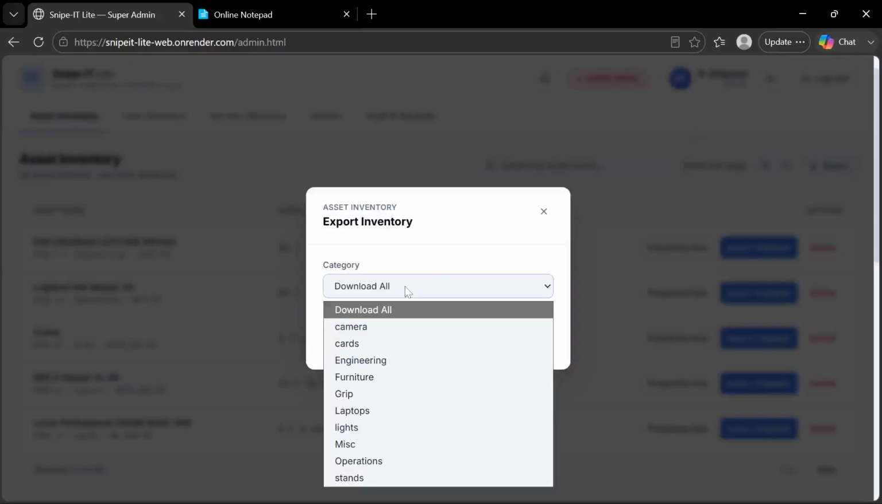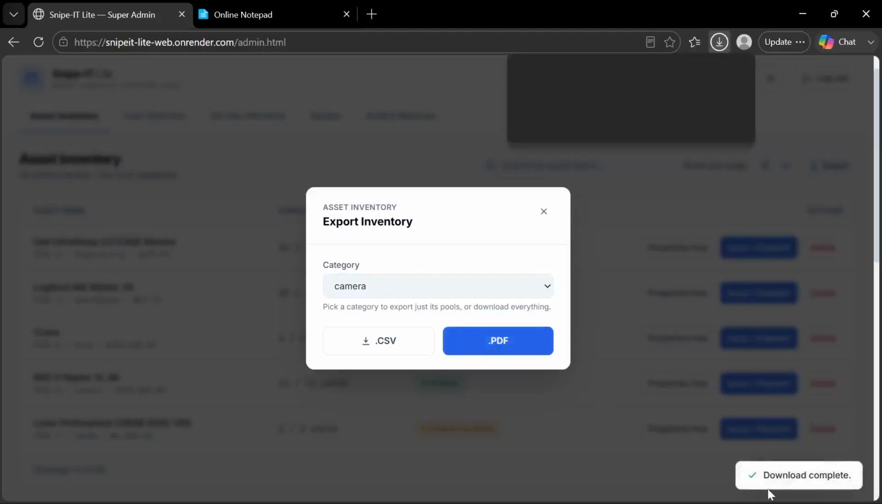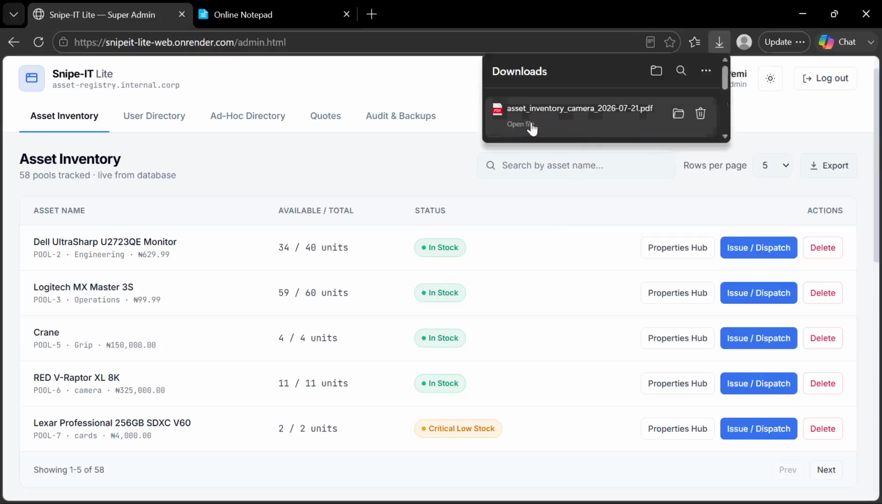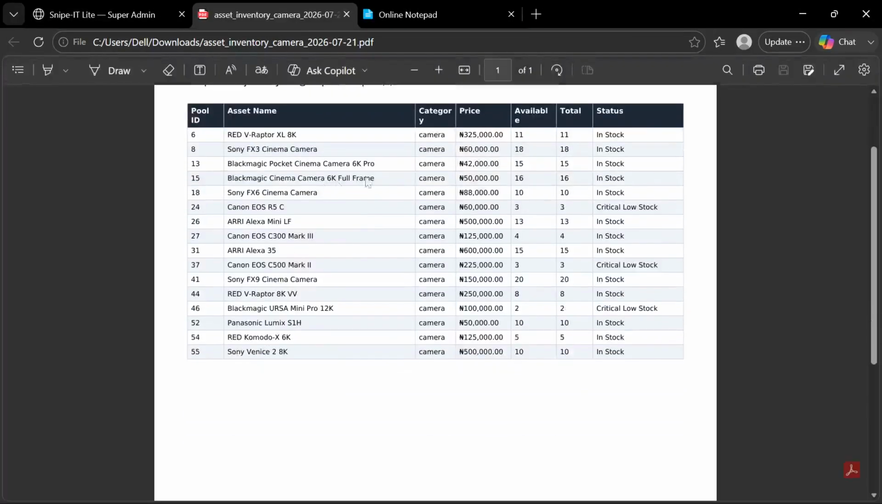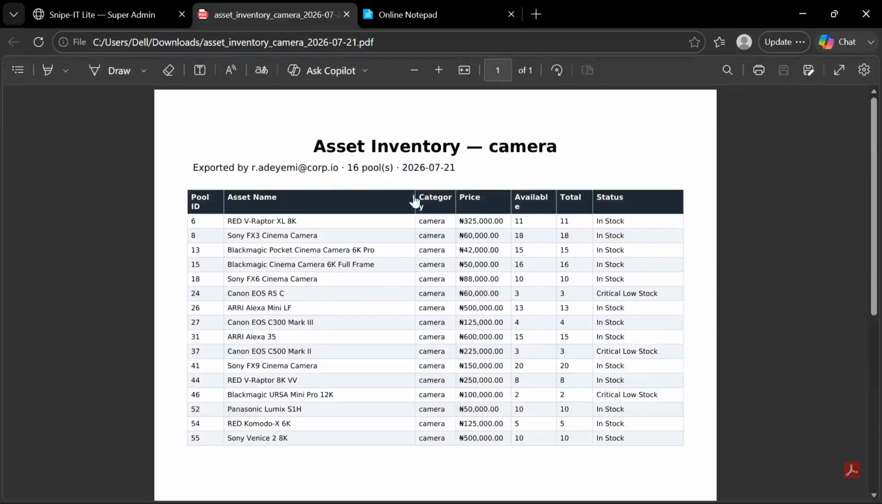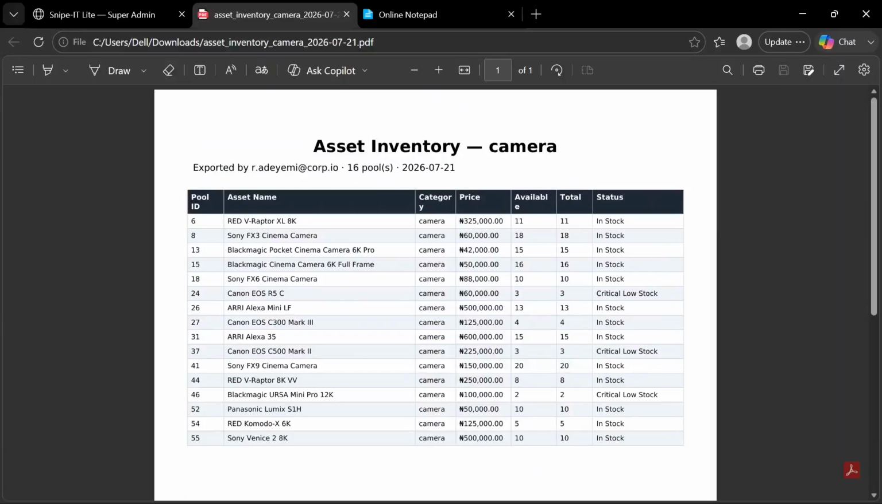You can either download all, or download based on the categories. Let's say you want to download all the cameras, click on PDF. It shows you download complete. Then you open it, and you get an up-to-date record of all your cameras. As long as it is categorized under camera, you get it: the price, the available total quantity, and the status. So no need to start making different calls. This can even be your live Excel sheet.